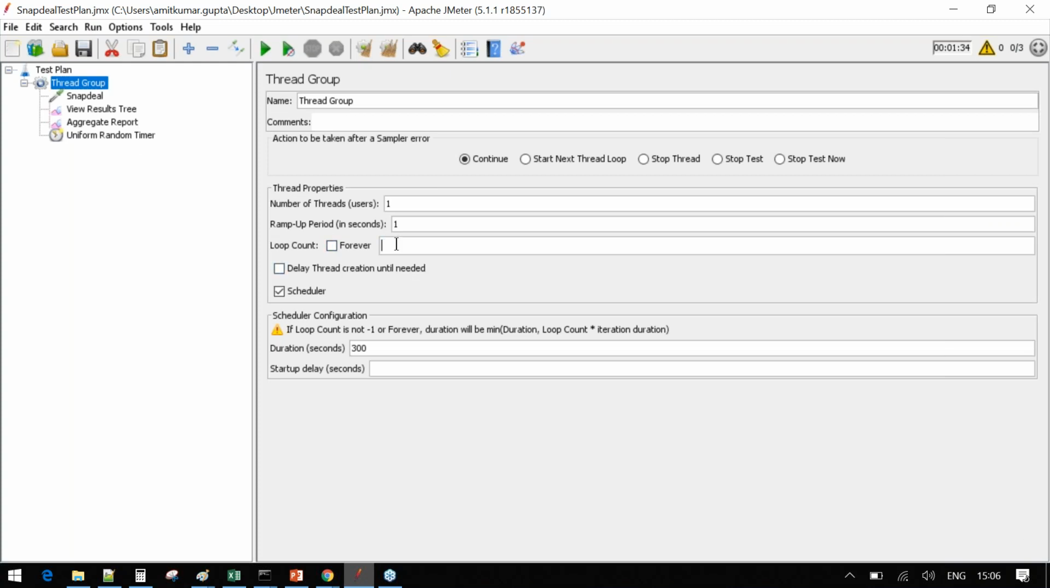But one thing can be, I say, hey thread 1, go hit snapdeal.com, come back, go hit, come back, and do this for 5 minutes. It doesn't matter how many counts you are doing. I'm not concerned about the count, but do it for 5 minutes. Or do it for 1 hour, 2 hours, 10 days. Can we do that? No, this is not stress testing. Stress testing is where we increase the number of threads here.